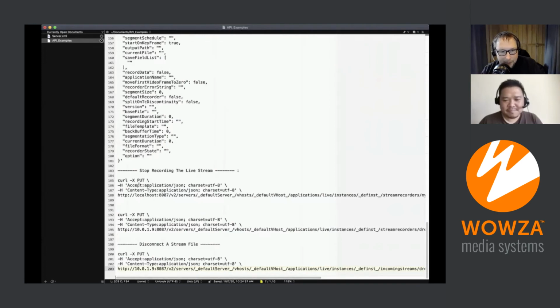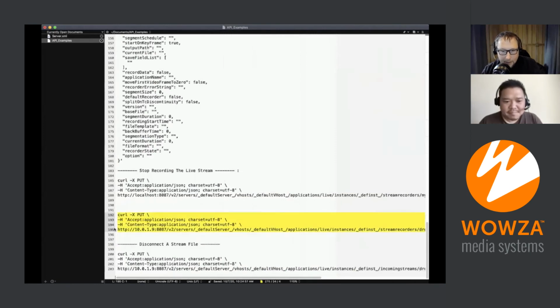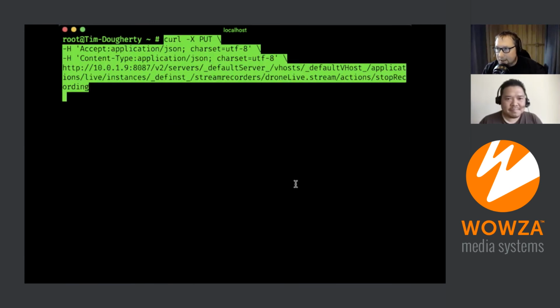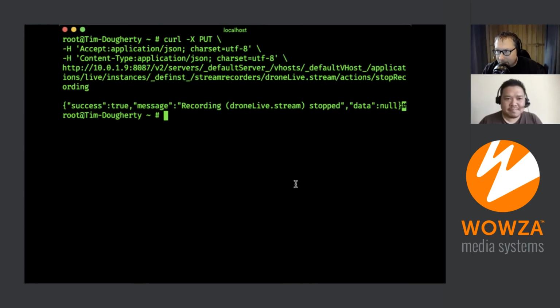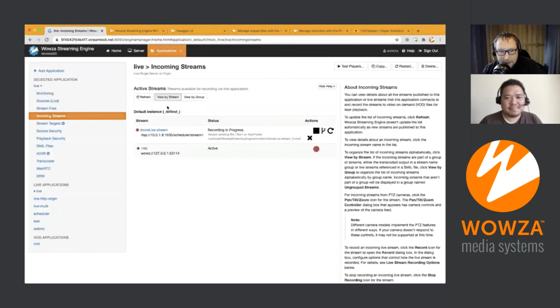So to stop recording a live stream, I've got localhost. I'm going to switch it from, instead of my stream, it'll be dronelive.stream, and this should stop the recording. So I'm going to grab this, go back over to my terminal, and I'll clear the terminal, and we'll paste it. You can see that it's exactly what I had in the text file. Recording stopped. And if I go over to Chrome, I should see that the recording, which was previously in this state, now is stopped. So I've successfully connected the stream file, recorded the stream file, stopped the recording.